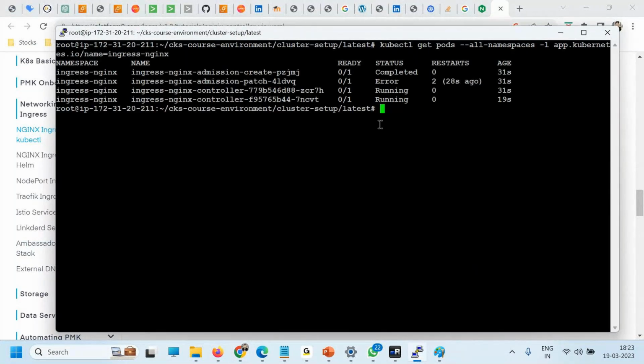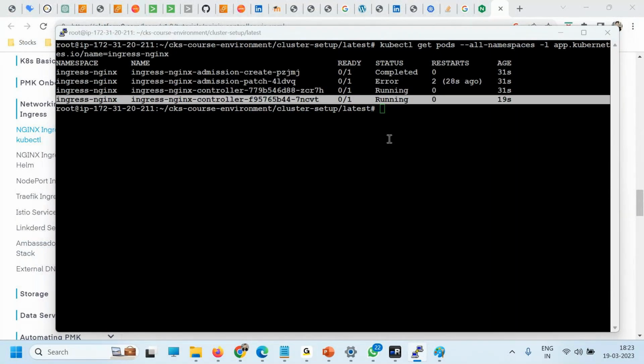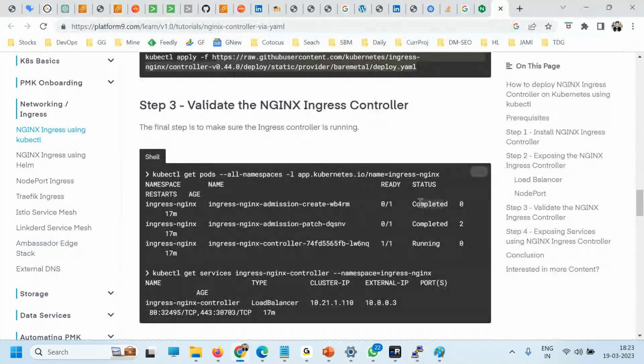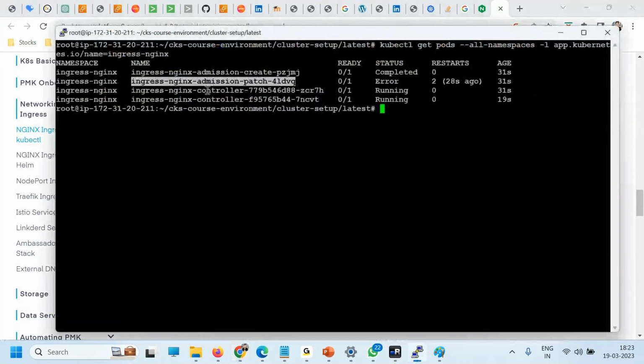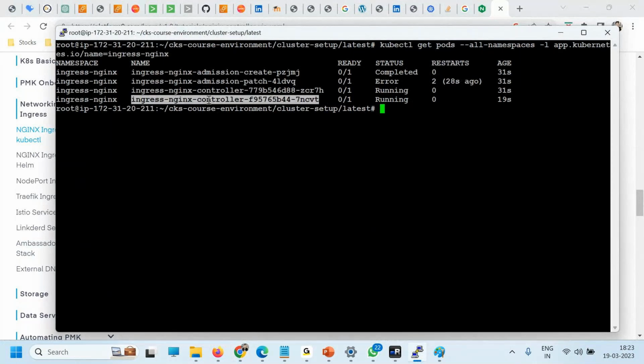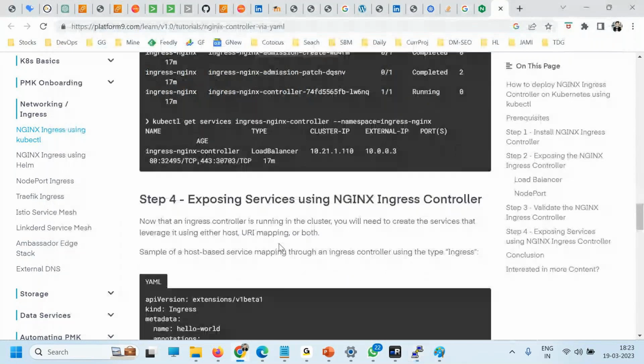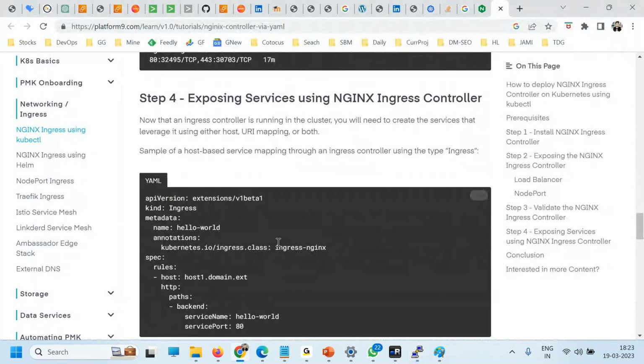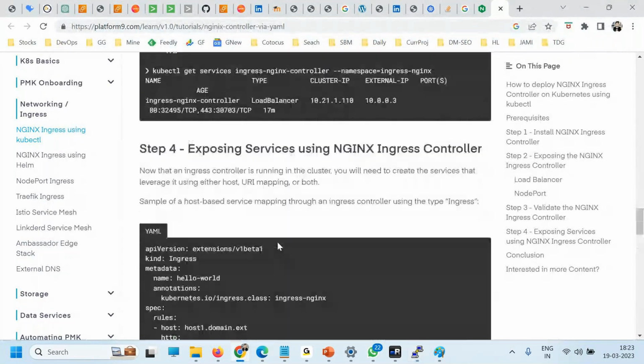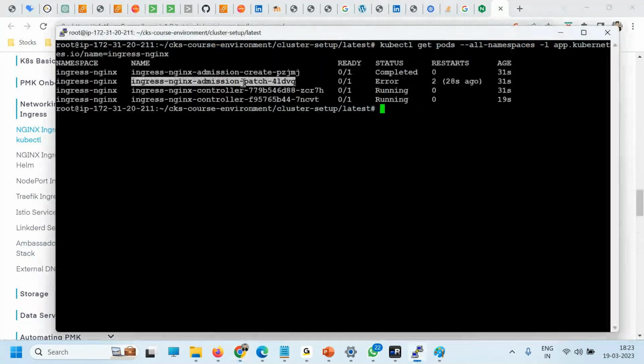And there's some error here. Completed running. So there are 3 pods: controller, admission. One admission has failed, another controller is running. There's a problem running, it's not ready. That is a problem. So here I need to check that. Let me spend some time here.